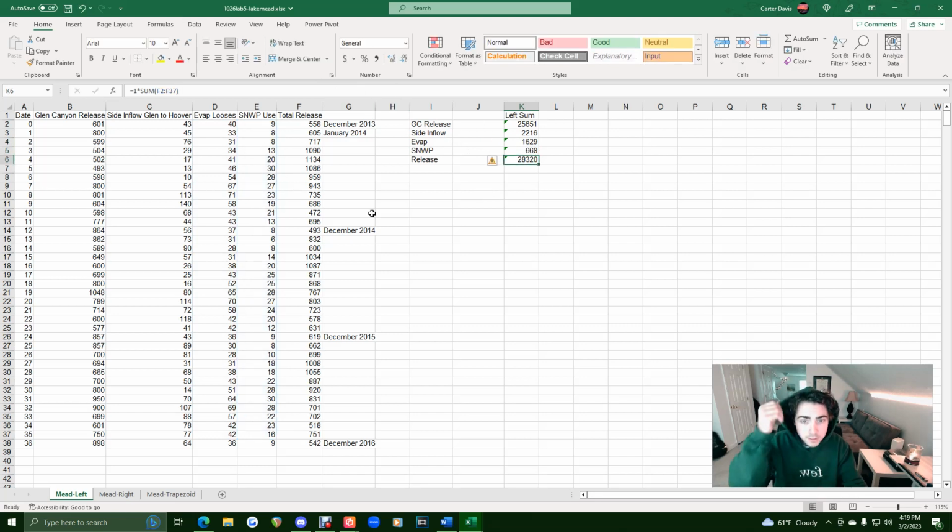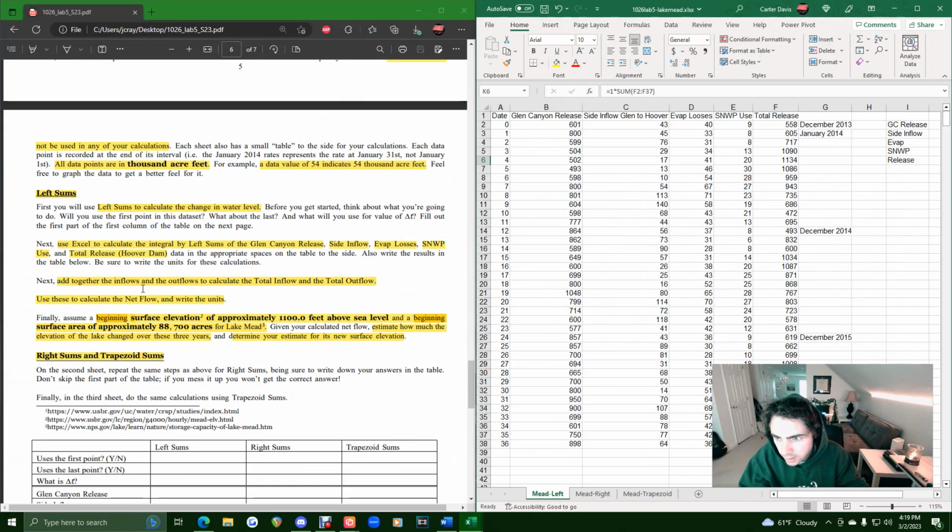Yeah, okay. So they might just give you all these values, but then you just have to know how to use them, right? So let me just see if I'm missing anything else. Add together the inflows and the outflows to calculate the total inflow and outflow. Use these to calculate the net flow and write the units.